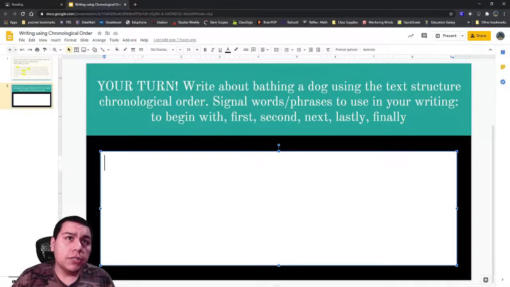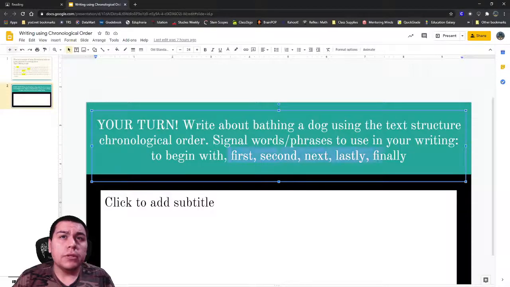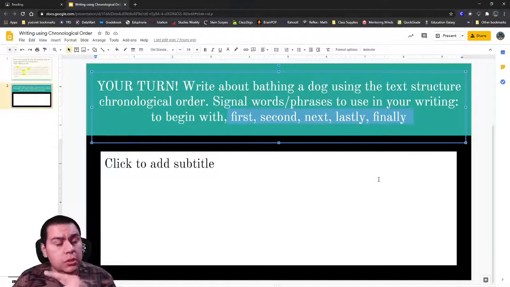And again, don't forget to use these words here. They gave us a reminder of different words we can use to help explain. We can use words like first, second, next, last, and finally.